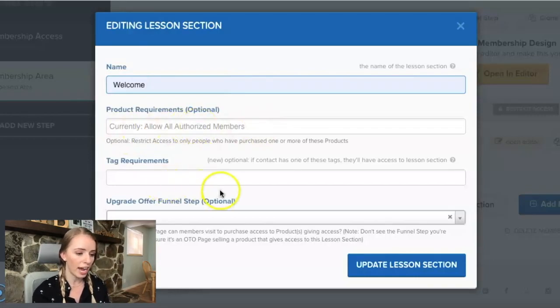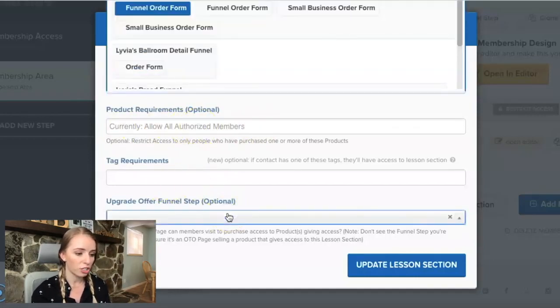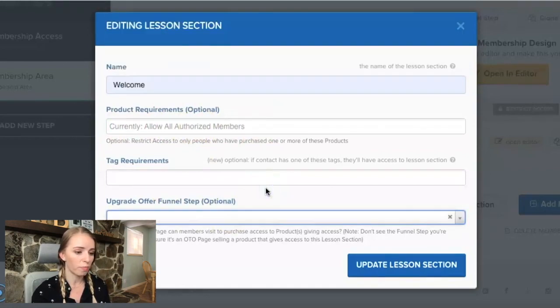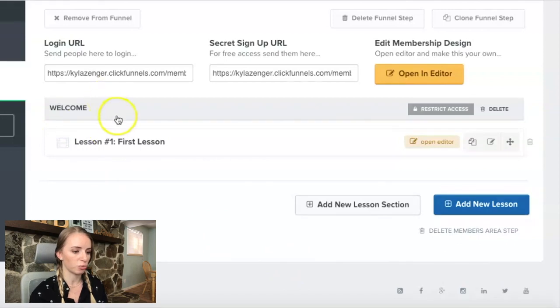You can also add tag requirements, and you can do an upgrade offer funnel. So basically what this does is allows them to buy the product within the membership area and takes them to do that. So I'm just gonna go ahead and update lesson section because I just wanted to name it. So you can see that is named there. And then we have our lessons.